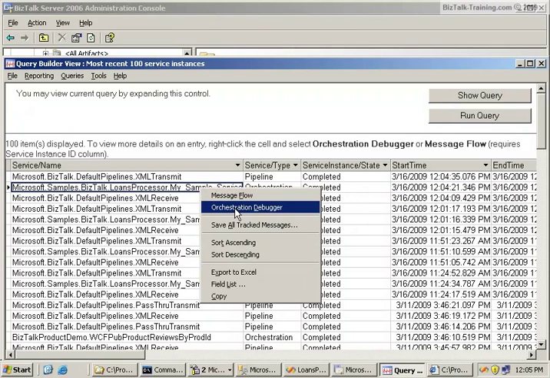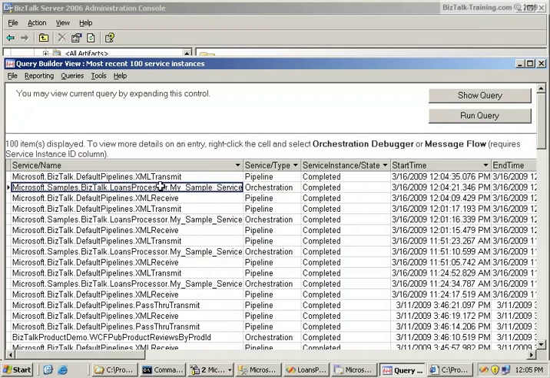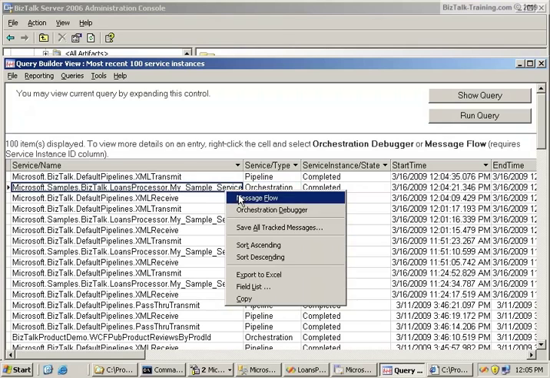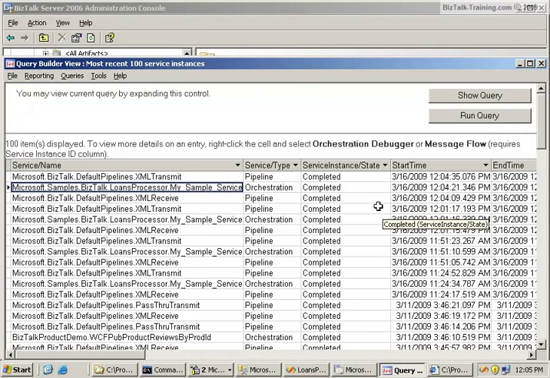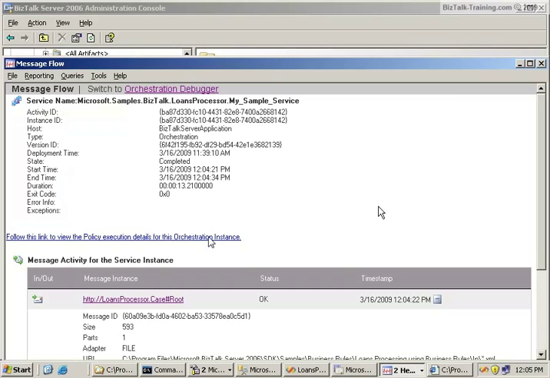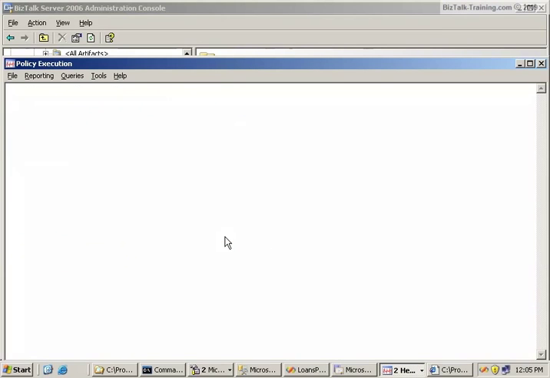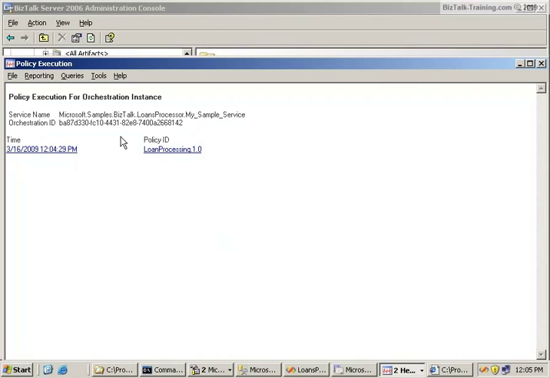Now if I right-click message flow on the orchestration, make sure you're on the orchestration when you do this, you will now see this little blue link right here. It says follow this link to view the policy execution details for this orchestration instance. So it's a clickable link. If you click on it, you'll get a list of all the policies. One orchestration could have called 2 or 3 policies, or it could call the same policy 2 or 3 times. So you're going to get a list of all the policies that were called by that orchestration.